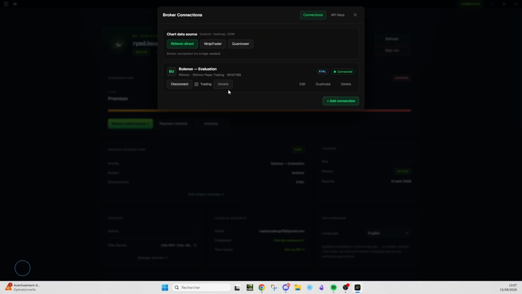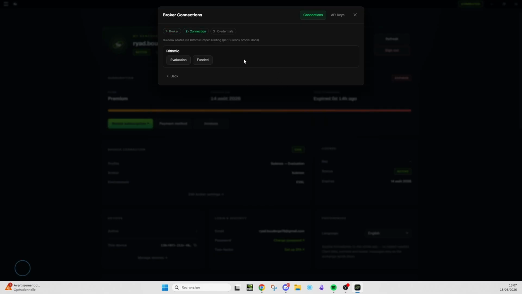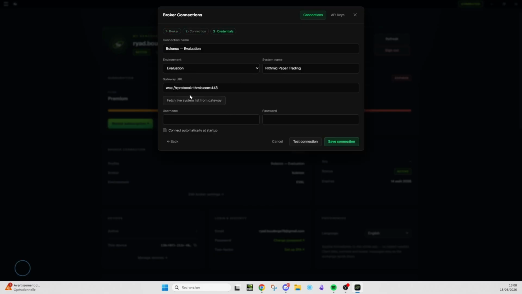So it's easy. For example, you go here. Many people use Bullnox because it's the cheapest way to have data. So we're going to take that example with Bullnox, right? You choose Bullnox, then evaluation, and you put your credentials. But people say that's not working. Why? Because they didn't launch AirTrader Pro. So you need to launch AirTrader Pro. Once you launch AirTrader Pro, you put your credentials.